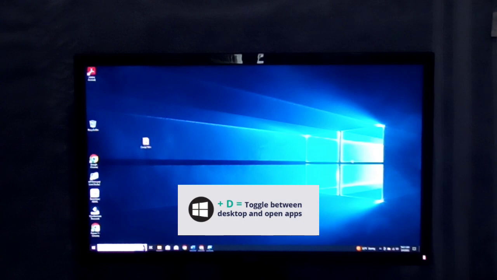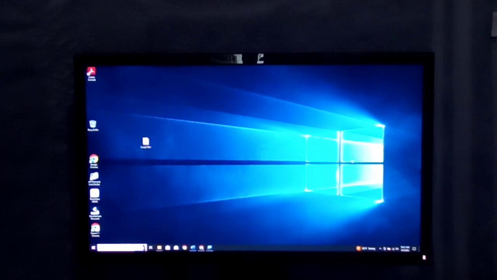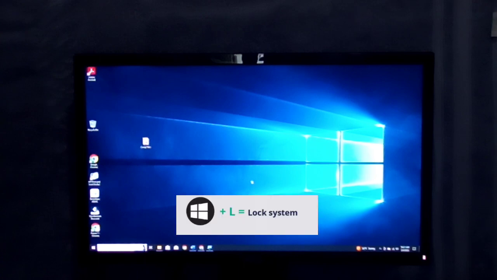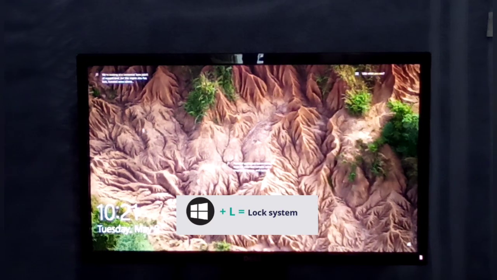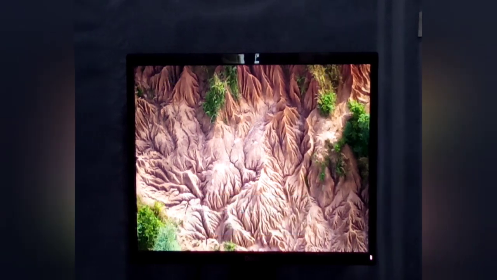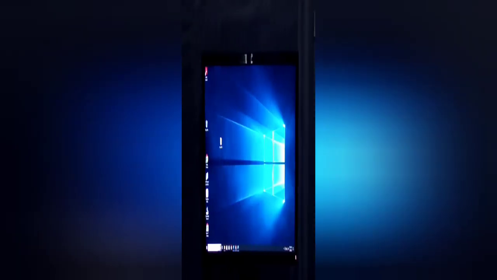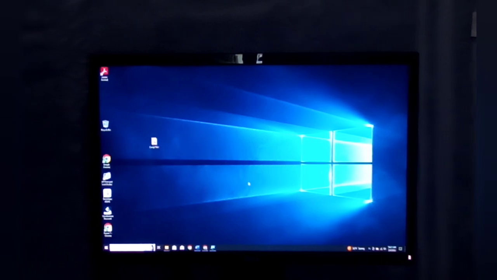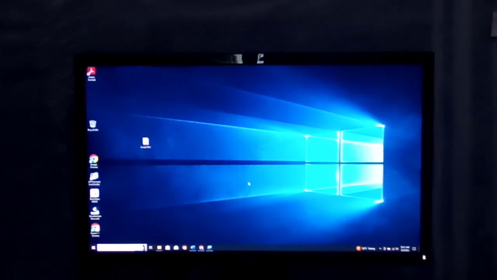Now, if you are going to step away from your computer and you don't want anyone to be able to access your files, there's a really easy shortcut you can do to lock your screen, and it's just the Windows with the L key. And you can see how my screen got locked. So we're back to the desktop.